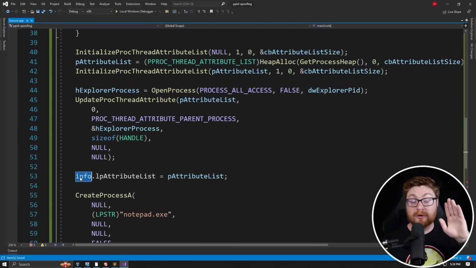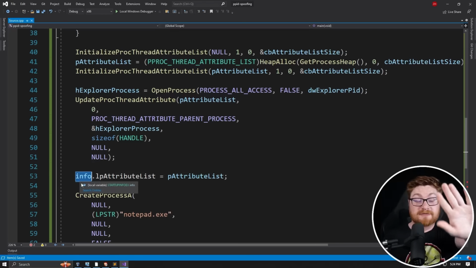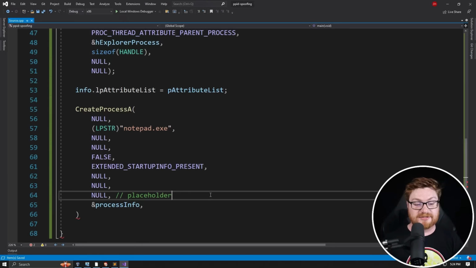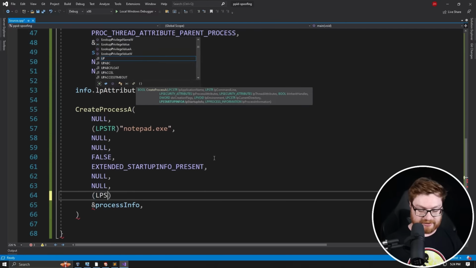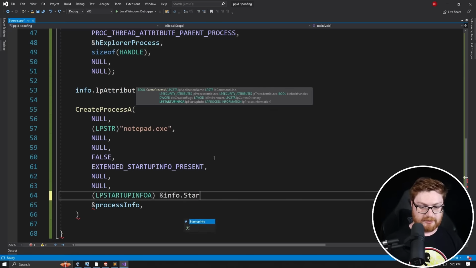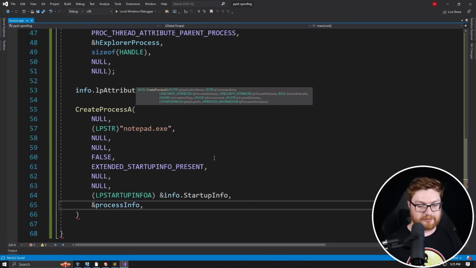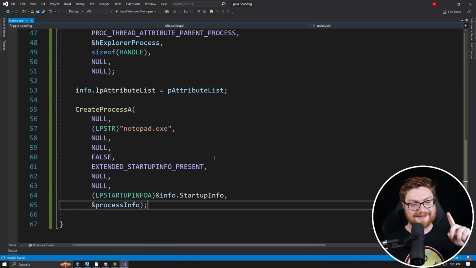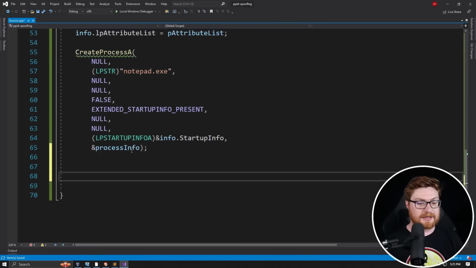Now that info structure, that variable, that startup info X type, is all that we need to end up passing in for our last placeholder here. That does need to be cast into an LP startup info A, that's the one, with our info.startupInfo, and we can remove the trailing comma for that last argument and then call that function done. We do have just a little bit of cleanup to do though.